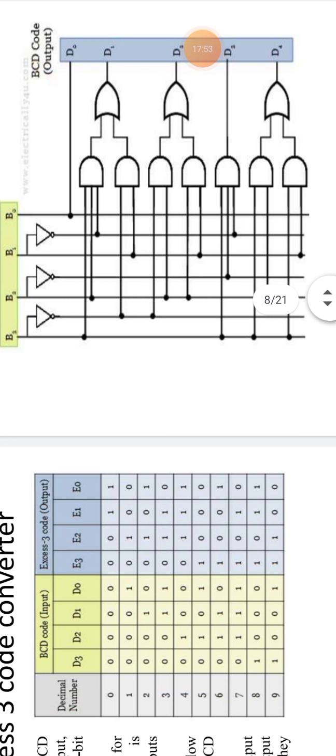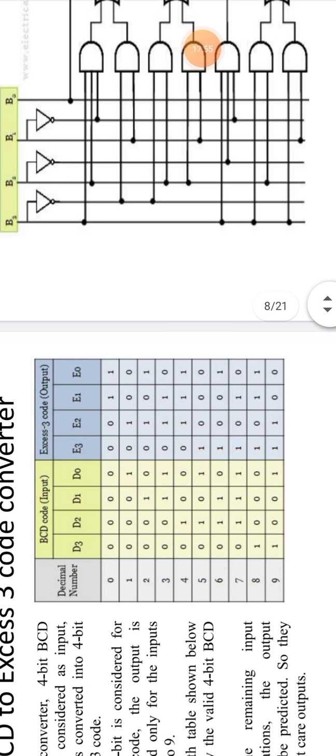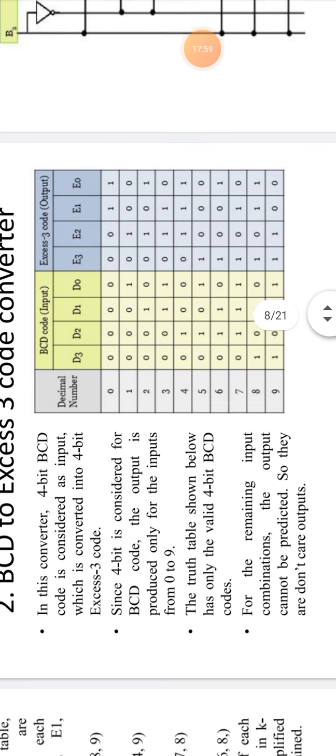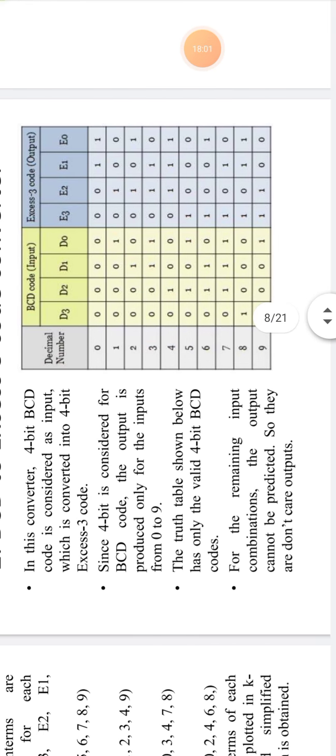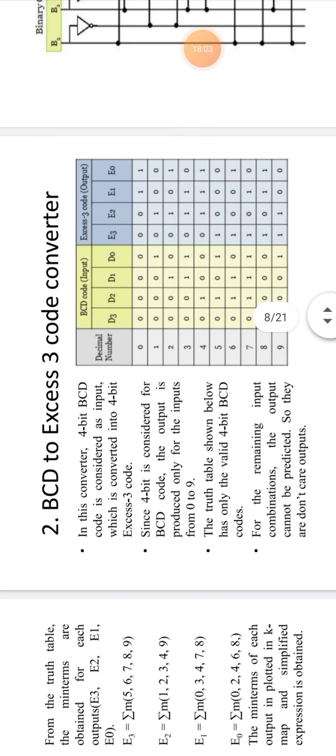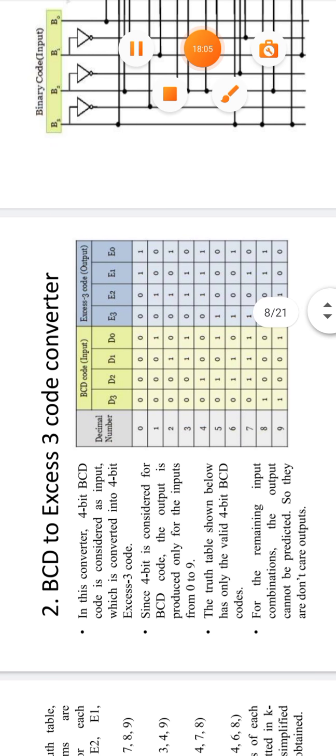The reason is we have taken the most significant bit. We need to include the most significant bit also. So now we just represent it by using the K-map.